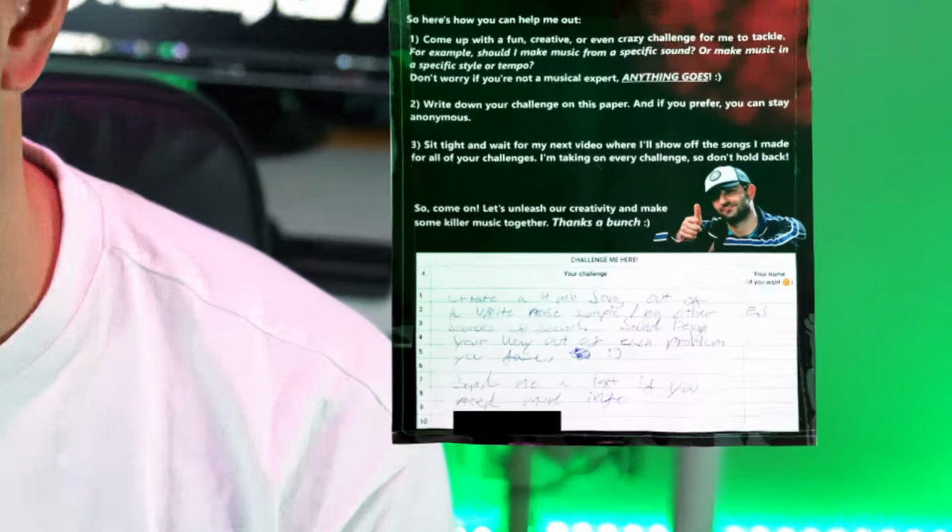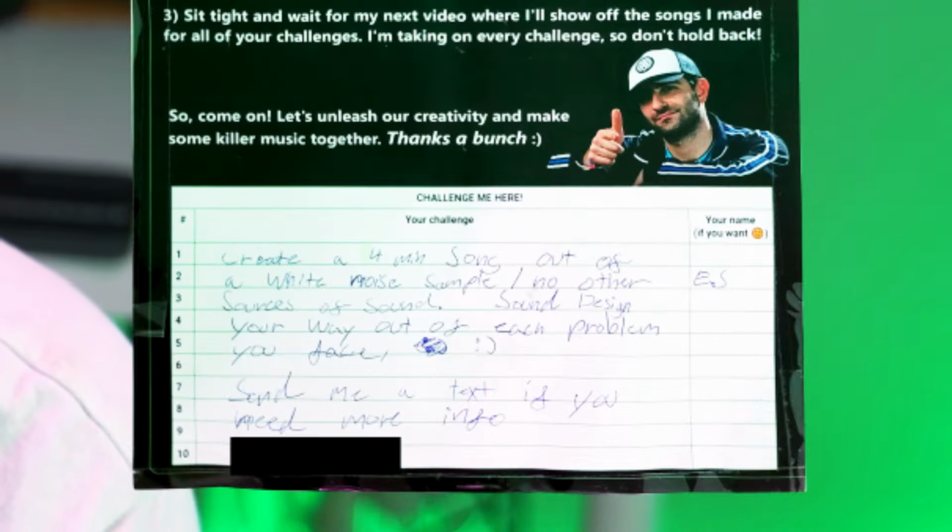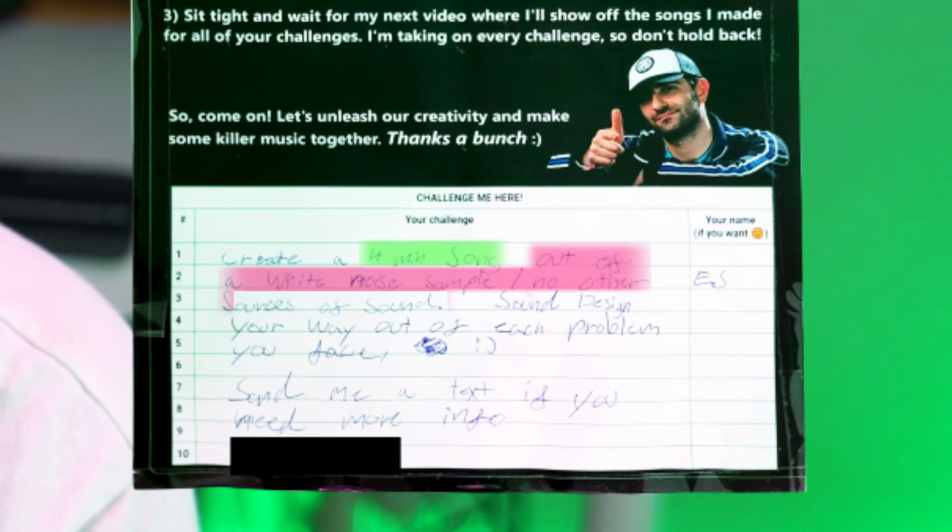The person that gave me this challenge has asked me to make a song 4 minutes long just using white noise, no other sources of sound. I feel like my career as a sound designer is at stake here, guys. So not only do we need to make this happen, but we also have to deliver.